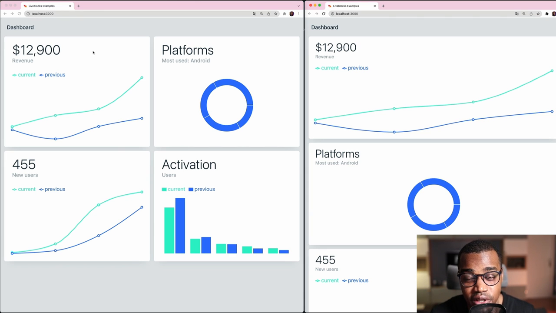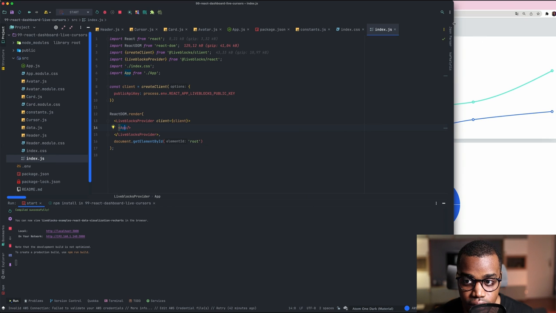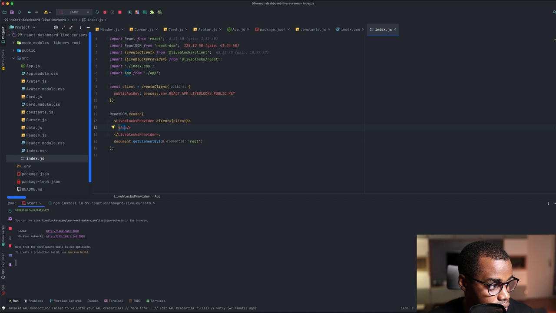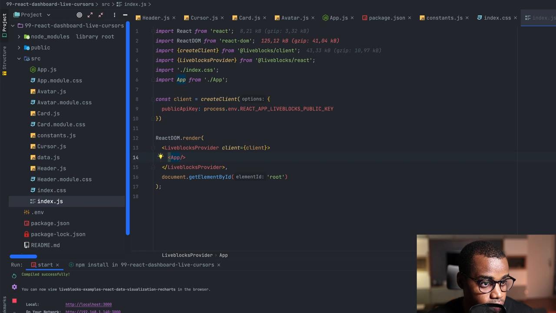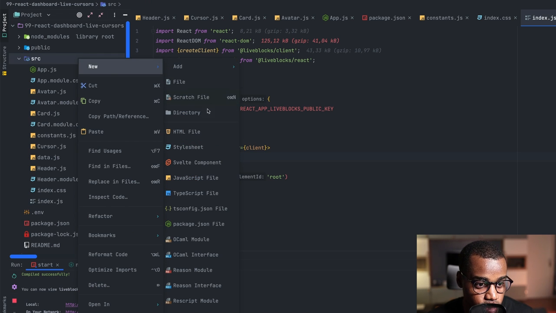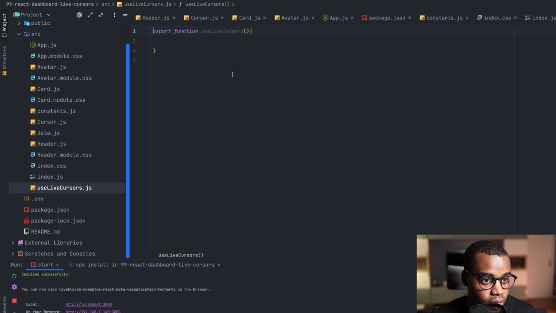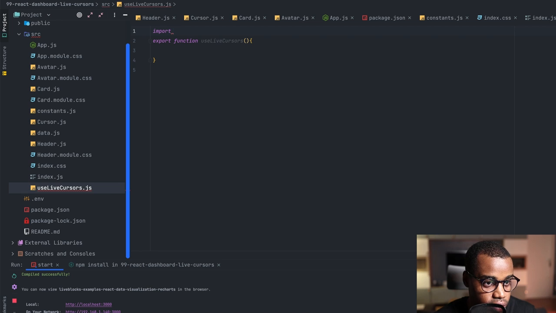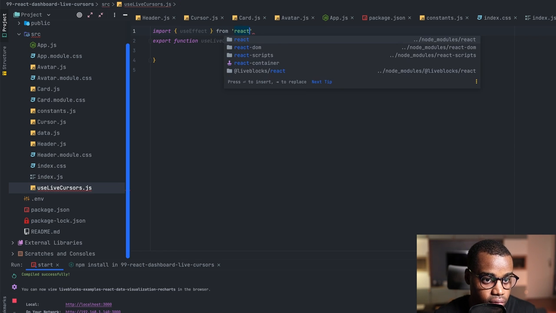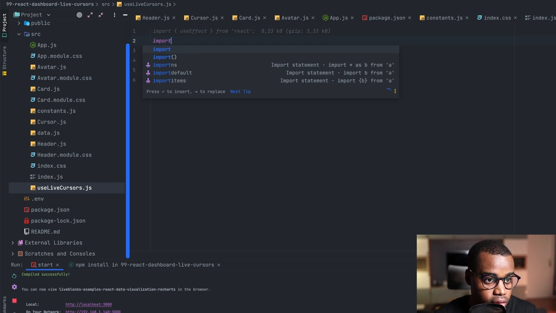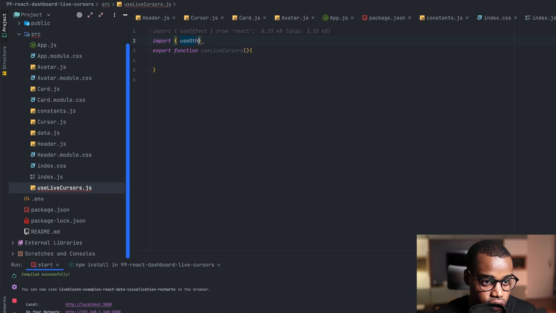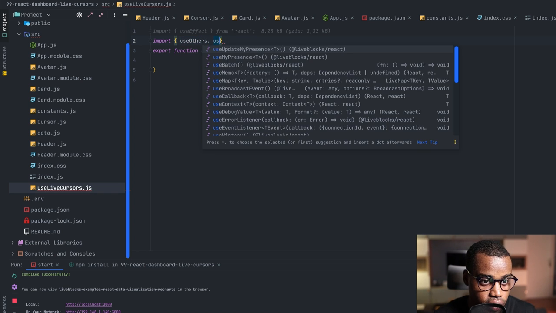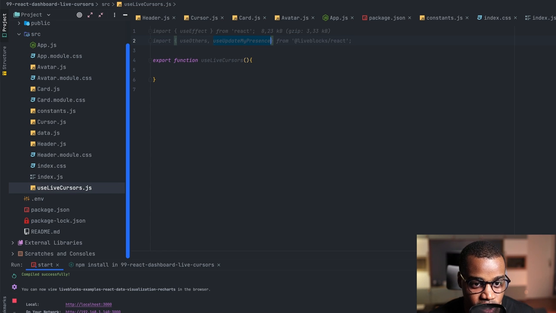Okay, so let's simplify the code by creating a new hook. So we'll create the useLiveCursor hook. So we'll need to import some functions. We'll need useEffect, and we'll also need useOthers and useUpdateMyPresence from the Liveblocks React package.